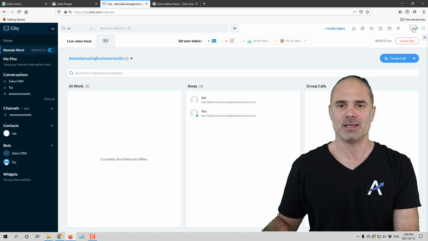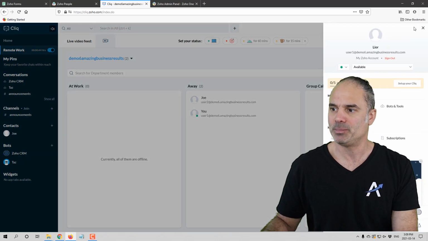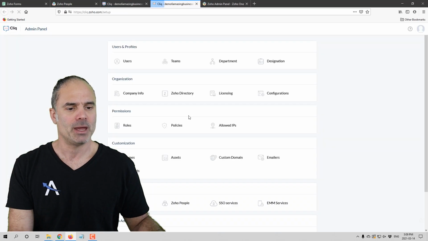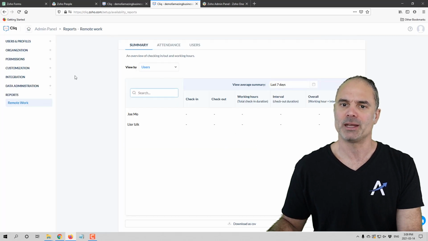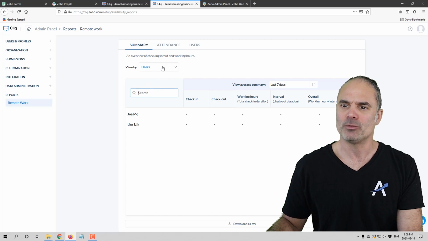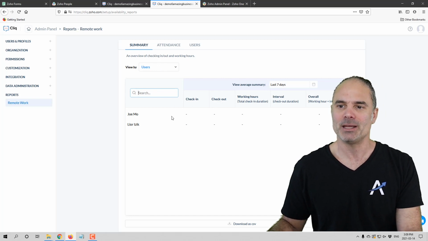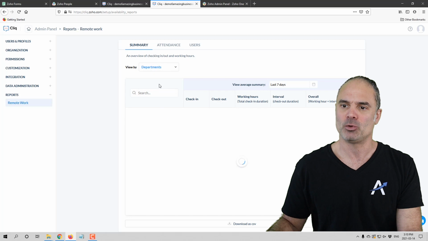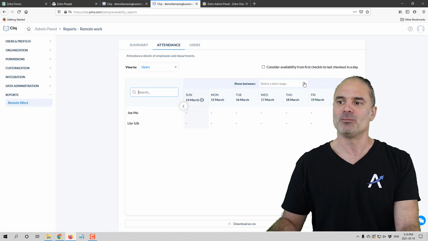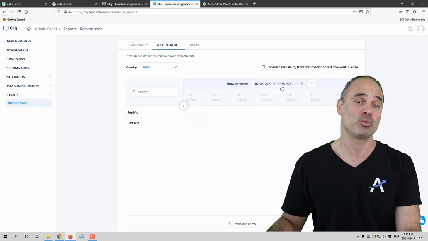In order to see the reports of who logged in, logged out, and how many hours, you will need to click here on the picture, and then click on the admin panel. On the bottom of the screen, under reports, you will see remote work. The remote work can give you different types of reports. One of the reports is by user, and of course for me it's empty. I just activated it. But based on the user section, you will be able to see different reports for all the people in your company. You can also see reports based on departments. You can also go to attendance, and in the attendance you will have more reports.